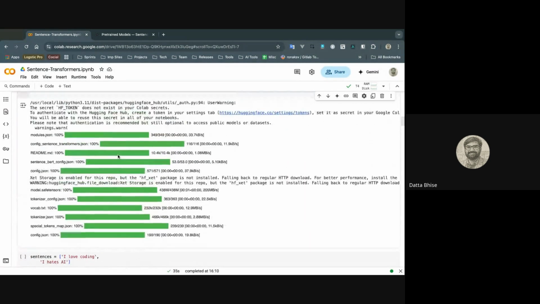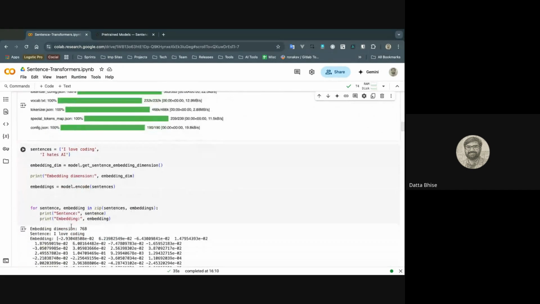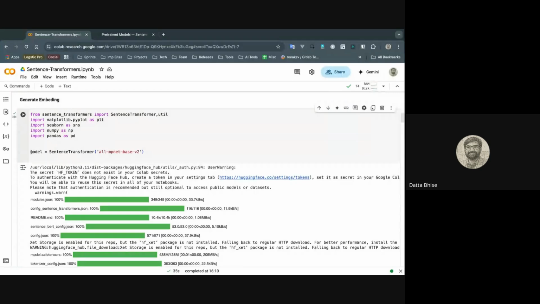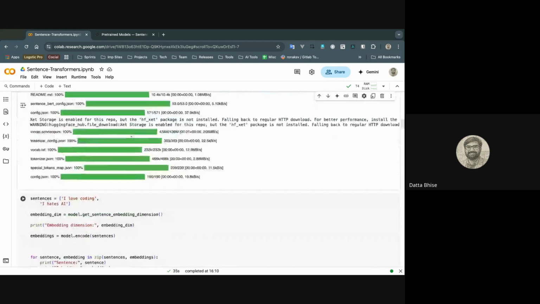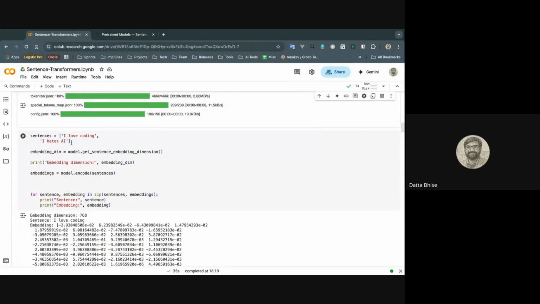Okay, all right, it's installed. So now the next step. To encode any text, like an array of text, or simple text, or parameters, we can use this model. I have used the model here, and with this model we can encode our text. I have two lines here, like "I love coding."